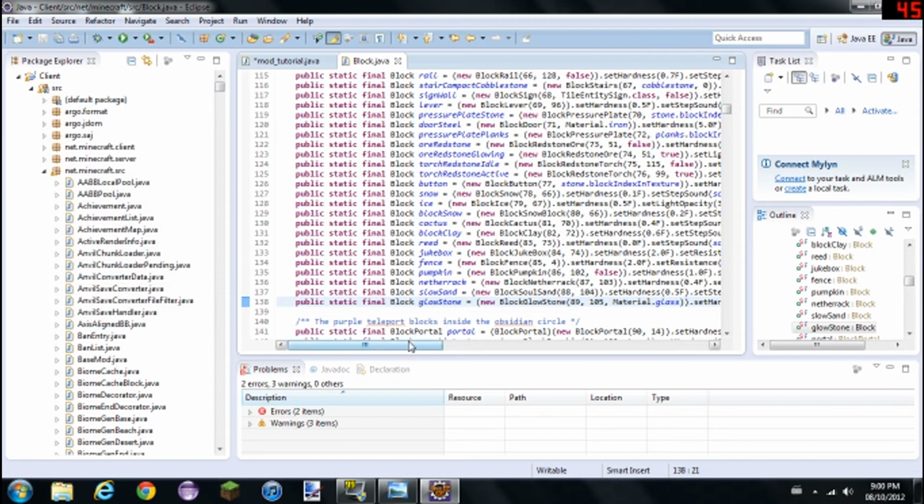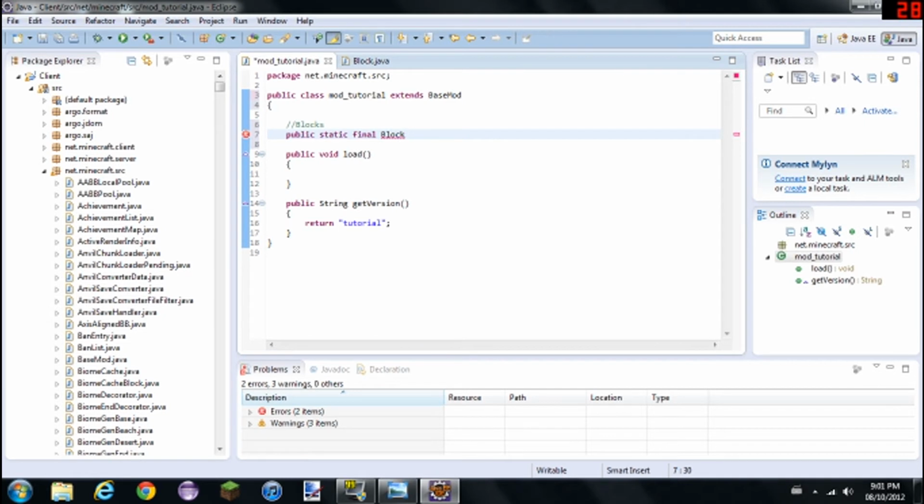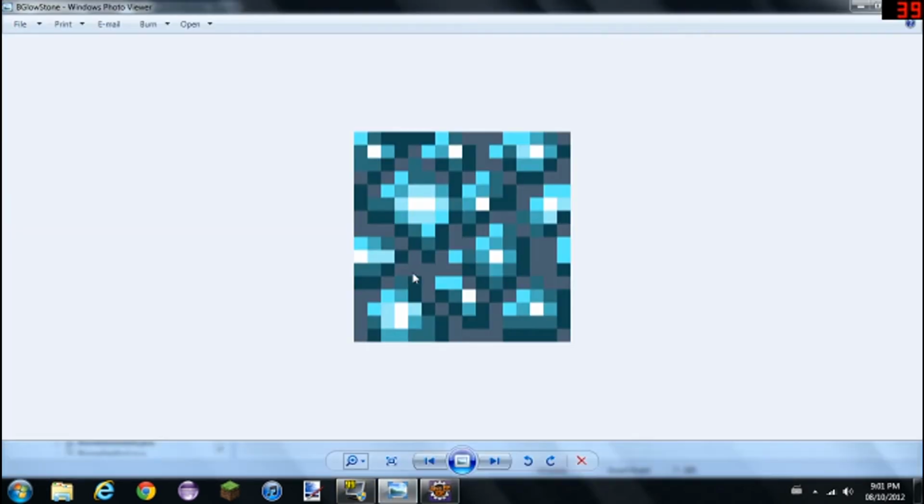So close this. Basically all that you have to do is copy this. Since I already have the public static final, I don't need this part, so you can copy this all the way over to the very end, Control C, bring it back, and then paste it. And since I have this, we're going to make blue glowstone.